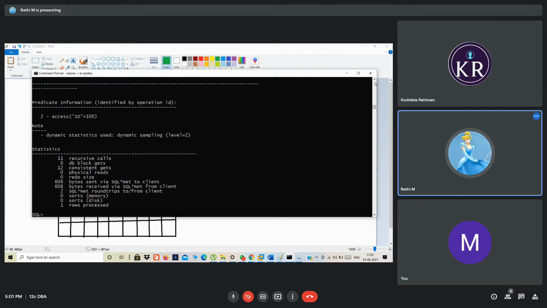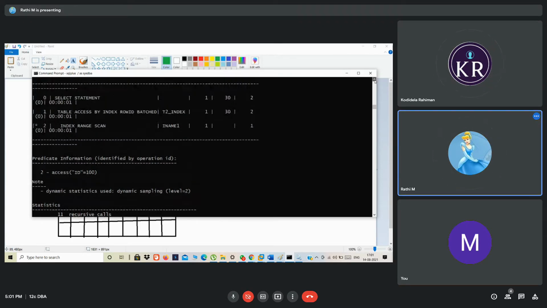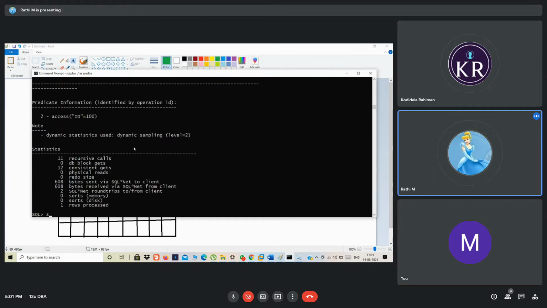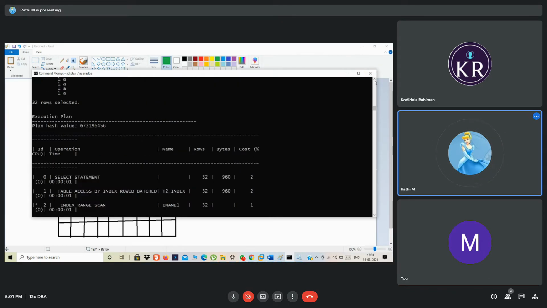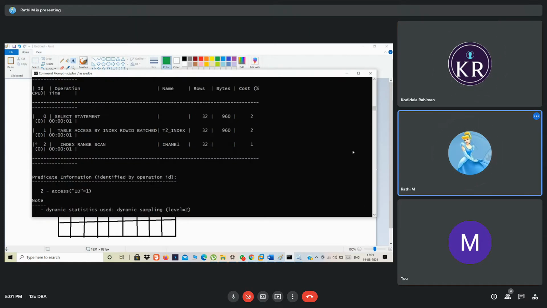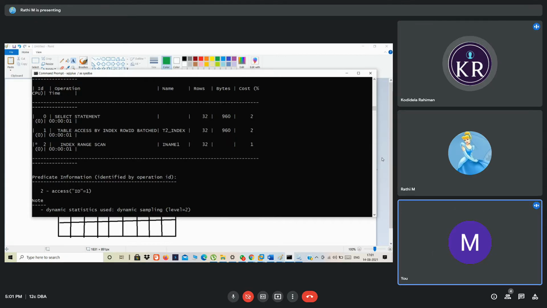Okay, see, we will check. Can you see? Select statement. Table access by index row ID. Index range scan can happen. It's not a full table scan. தெரியுதா டிஃபரன்ஸ்? இது ரொம்ப இம்பார்ட்டன்ட், பார்த்துக்கோங்க. Suppose same query I'm giving like this: select star from P2_index where ID equal to 1. Now you could see. என்ன ஸ்கேன் தான் போயிருக்கு? Index.